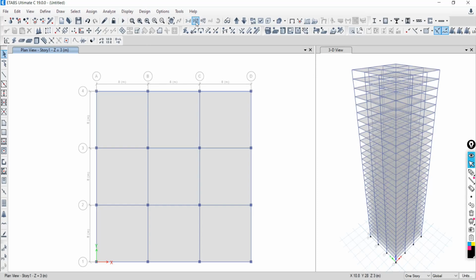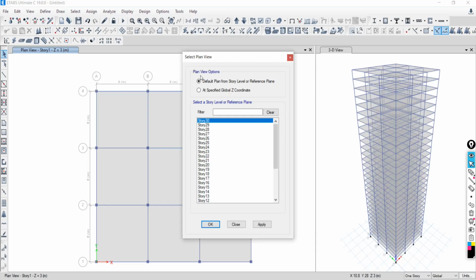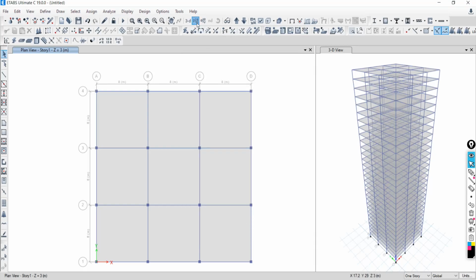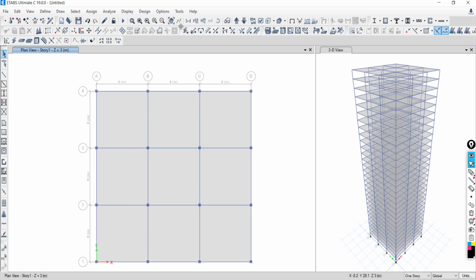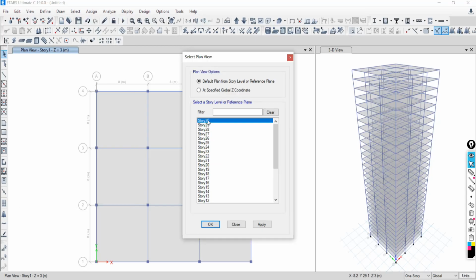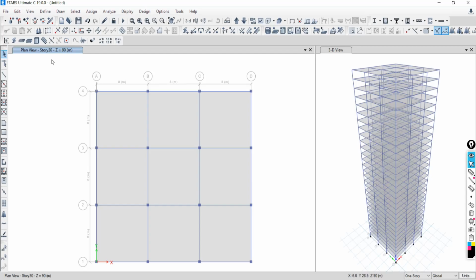So this is one way to move over the height of the structure. Once you click over this plan, all the levels will be available here if you are working with multiple stories. Another option: suppose I am at the 30th story and I want to come to the 29th story, then the down option is okay. You can directly come from 30 to 29. Is that okay?